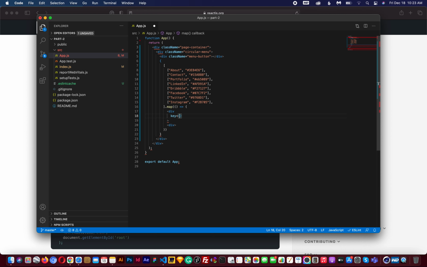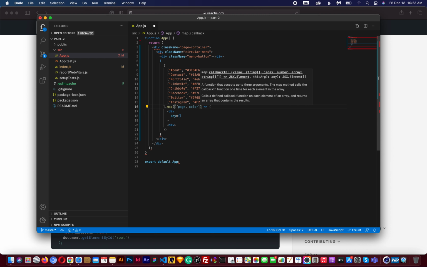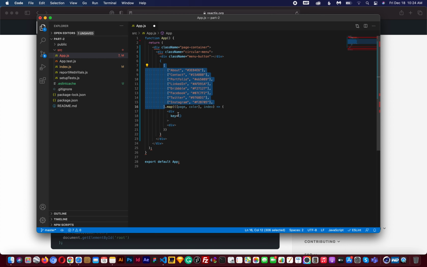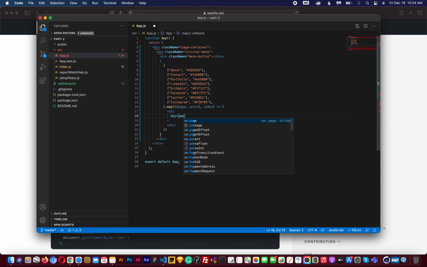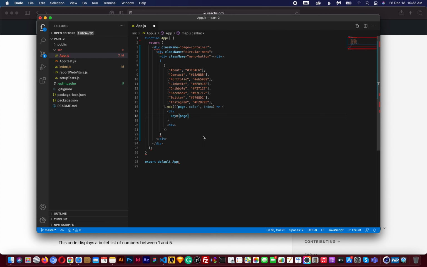So I'm just going to use the key prop, getting some things from our callback function. First, we have an array. We can go ahead and destructure the page as well as the color. I'm also going to hit comma, and we want the individual index for our subarray inside of our main array that we're mapping over. So the key is going to be just the name of the page. I noticed that I didn't properly close my div down here, so let's do that.